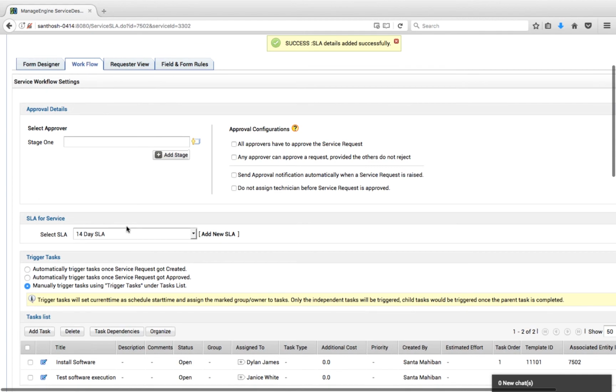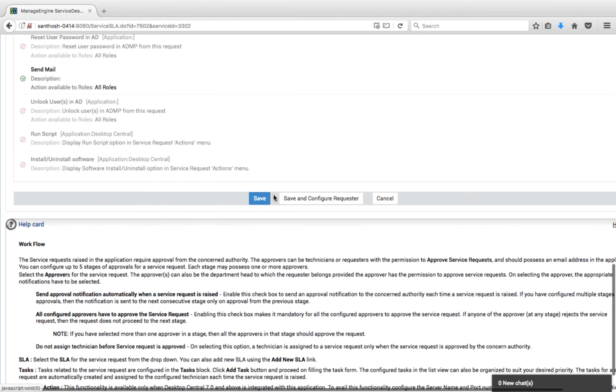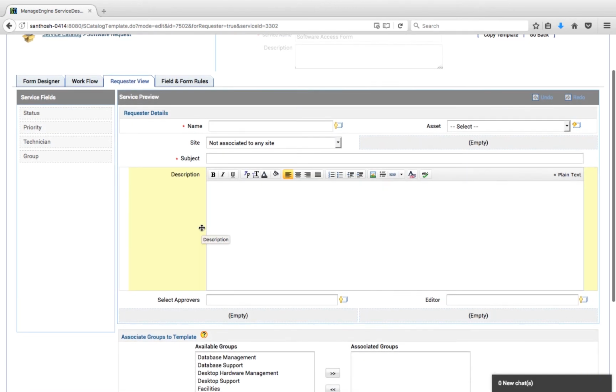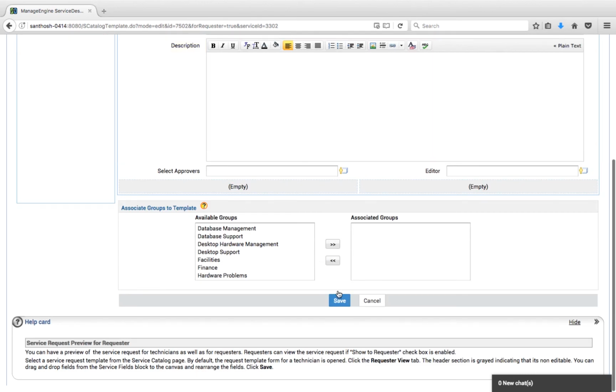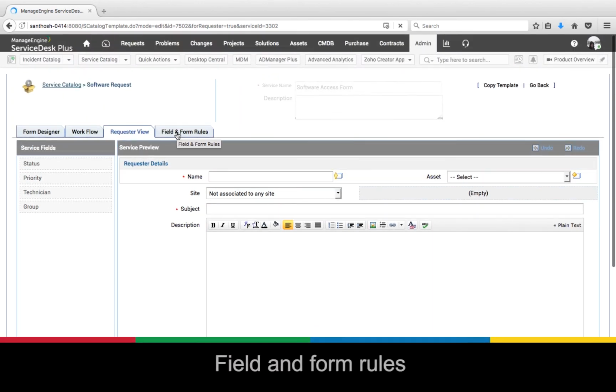Now, my workflow has been successfully configured, and I'm going to click on Save and Configure Requester. So this is my requesters view, and this is similar to what we had in the incident template. I can play around with the fields, move them as required, and finally I can click on Save. And then we get field and form rules.